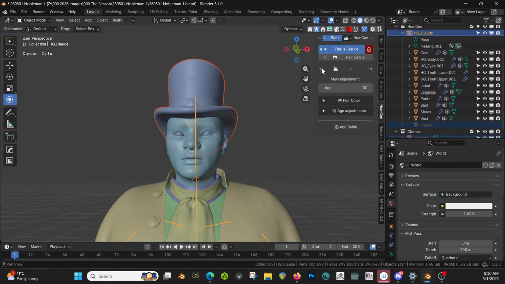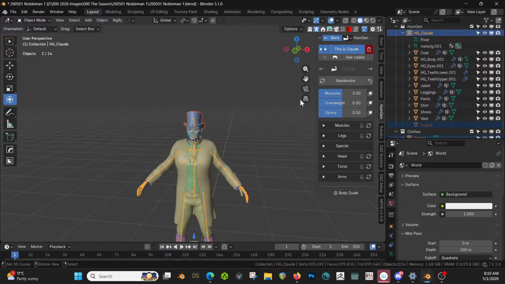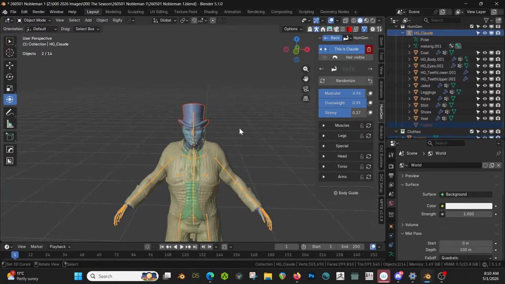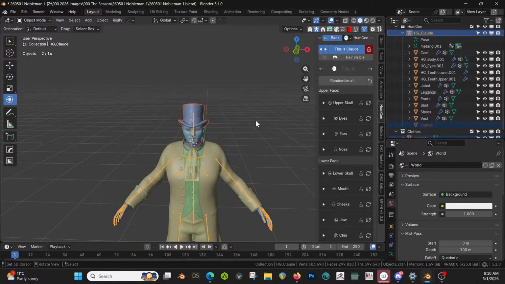Interesting. Okay. 30 is great. Back. Body. Do we want to randomize his body and will it work? Let's see. Save. It should apply the same shape keys to everybody. Yeah, it gets a little weird, doesn't it? I'm not going to bother with it. We'll keep him the way he is for right now.